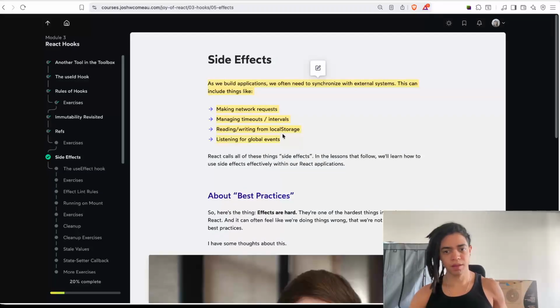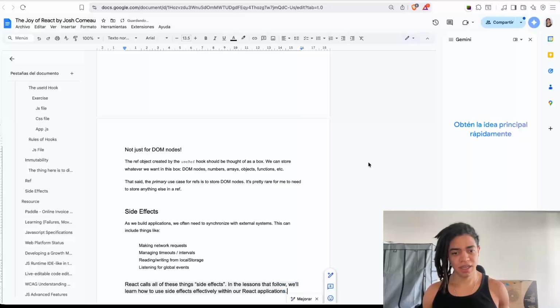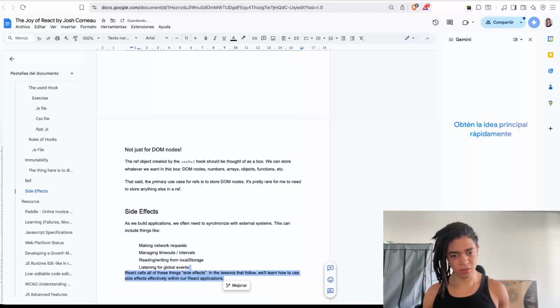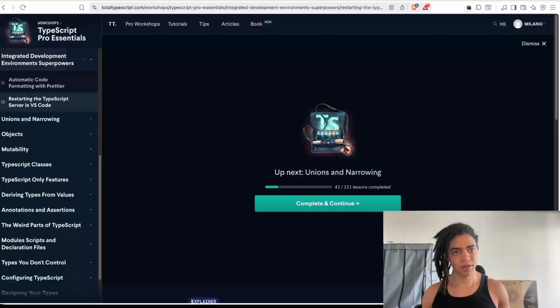So React called this side effects, and side effects are quite hard to get your mind around. But let's get into this.